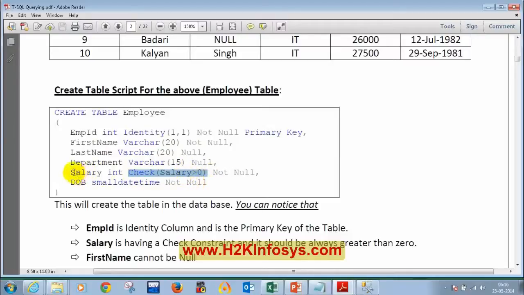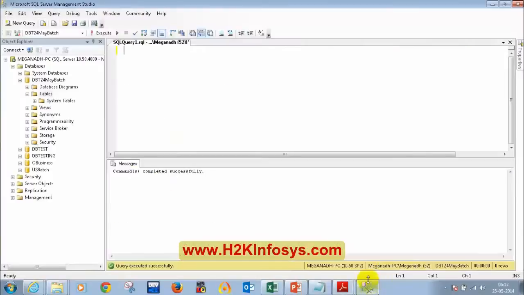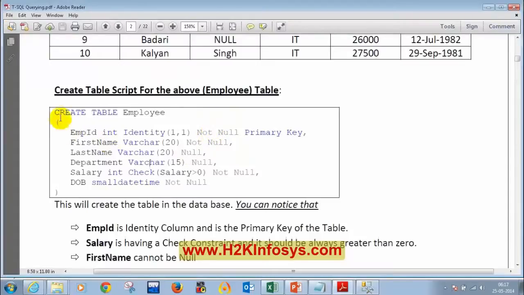So when you are inserting a record, let's see how to insert records into the database. Now let me open SQL Server, and now we will try to create the table. I'll be using this code.